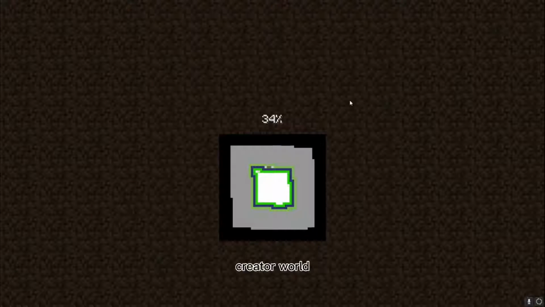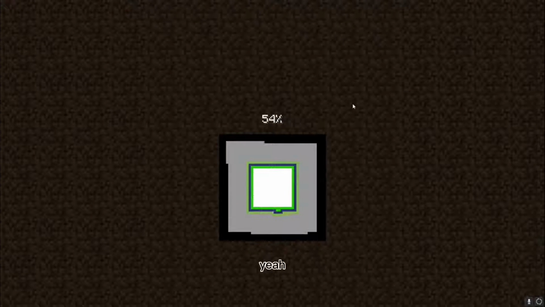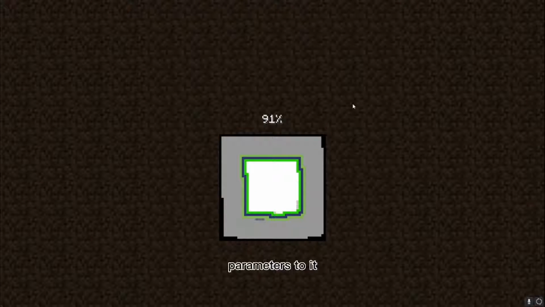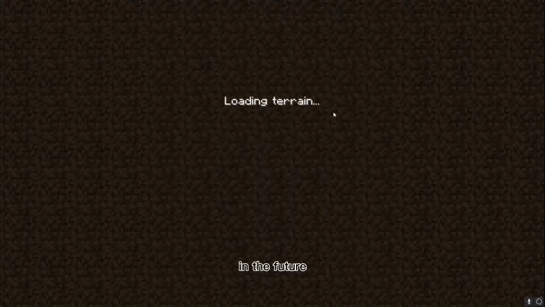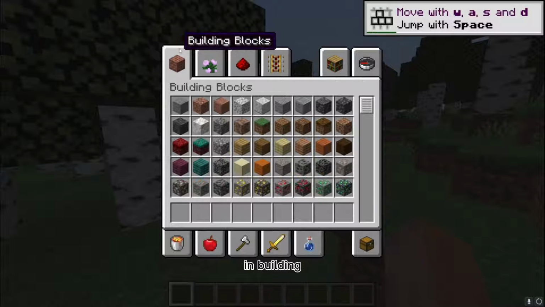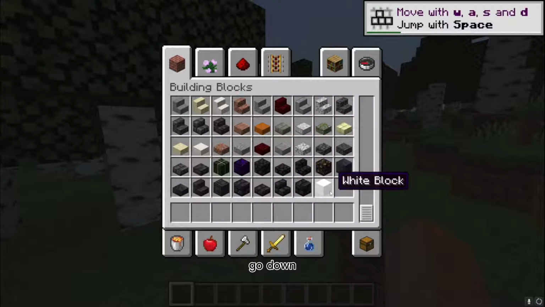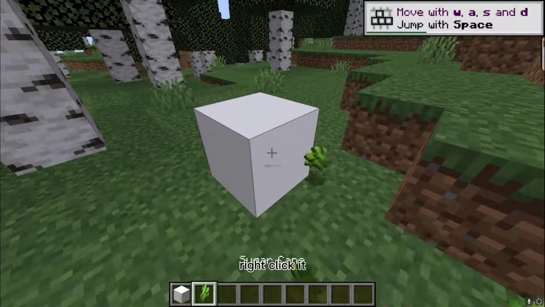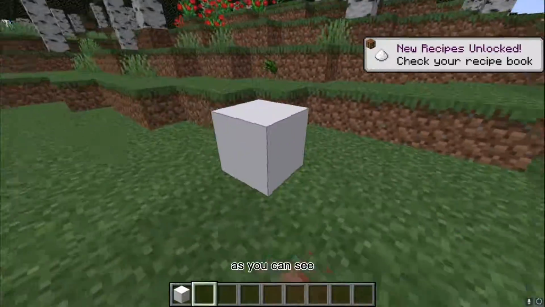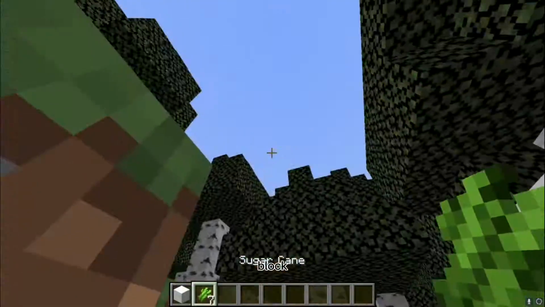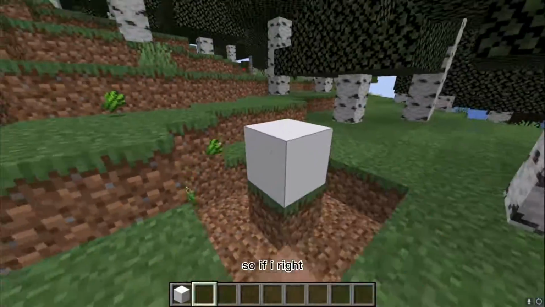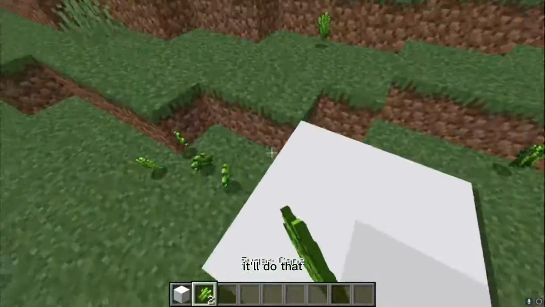Okay, now we're loading into the MCreator world. It was pretty easy to make a custom block. Unless you want to do custom parameters and change stuff in the future, they are pretty easy to make. So now let's go into the creative inventory. You can find it in building blocks, as we put it in here. Go down to white block, and whenever we right click it, it'll spawn sugarcane. So yeah, that's our block. As you can see, it's a normal block, nothing special about it. It's the texture I put on it. Whenever I right click it, it'll do that.